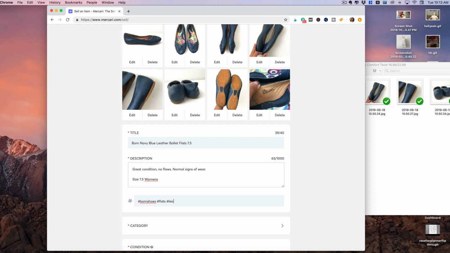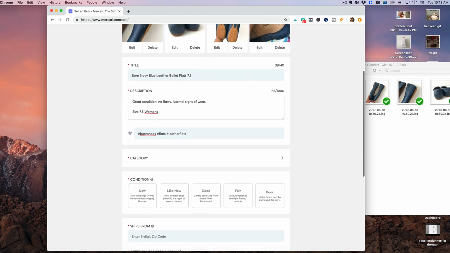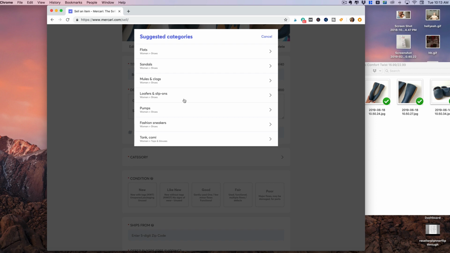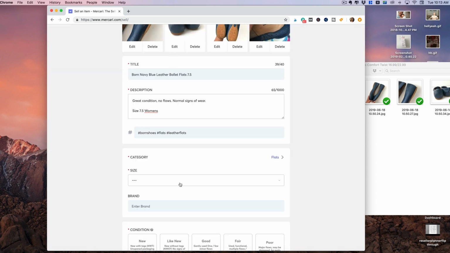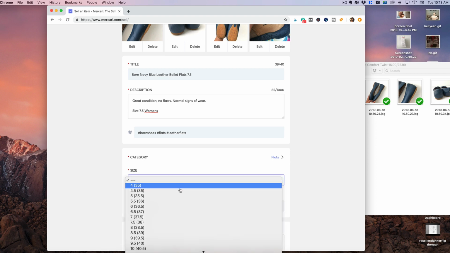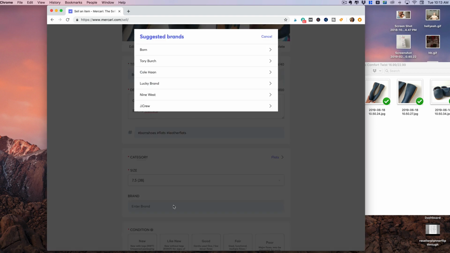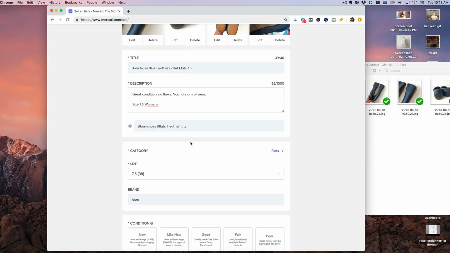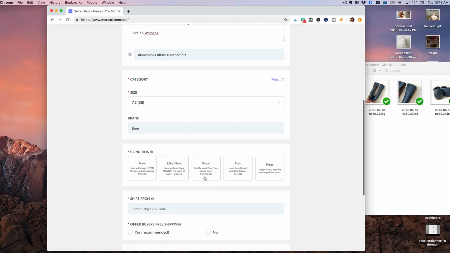I don't know that people search by hashtags, but when I do, I try to be as generic as possible. So I do the brand, I do the type of shoe, etc. And then the category is women's flats. And the thing I love about Mercari is it gives you suggestions. So it takes the title and guesses for you, and sometimes it's right. So now I'm just doing the size, and when I click brand, Born is one of the suggested brands because it picked that up from the title, which helps make listing a lot easier and faster, which I love about Mercari.